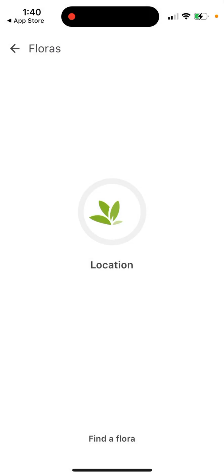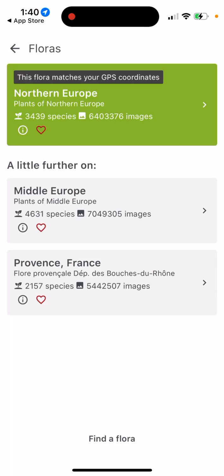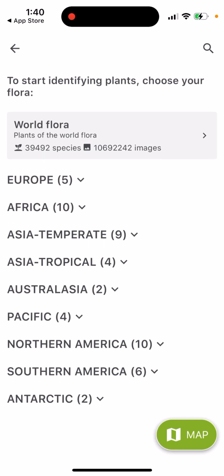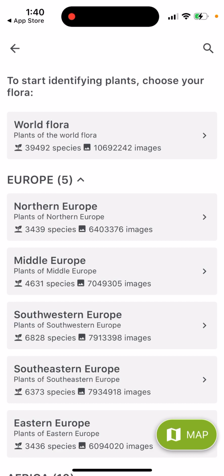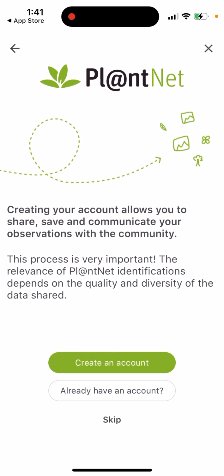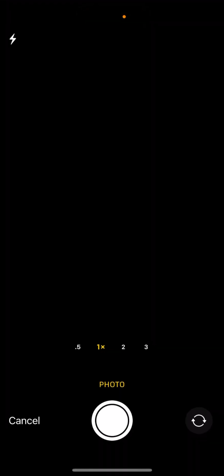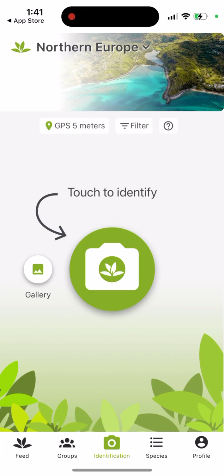You can just give access to your location, and then yeah, you can just see, and then just try to identify and then just select an account. You can also skip and then you can just tap camera to start identifying. And yeah, that's basically the idea.